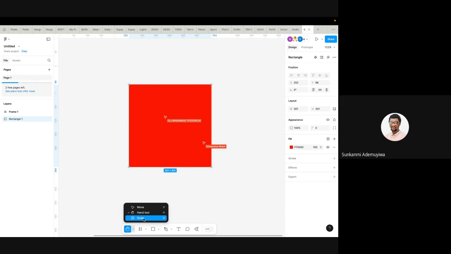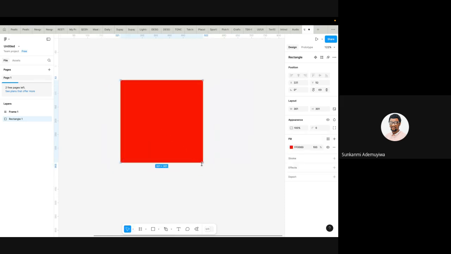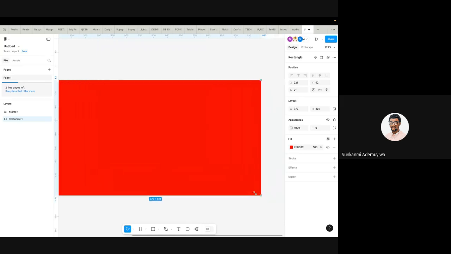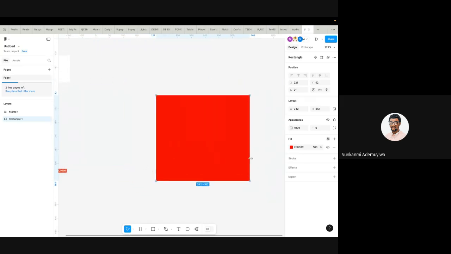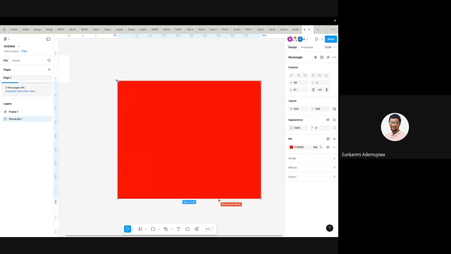Then we have the scale tool. The scale tool does something relating to move, because aside from using the move tool to move things around or to select, you can use that same move tool while activated. You can use it to enlarge and what? Reduce a particular shape. You can do the reduction vertically, you can do it horizontally, or you do it diagonally.